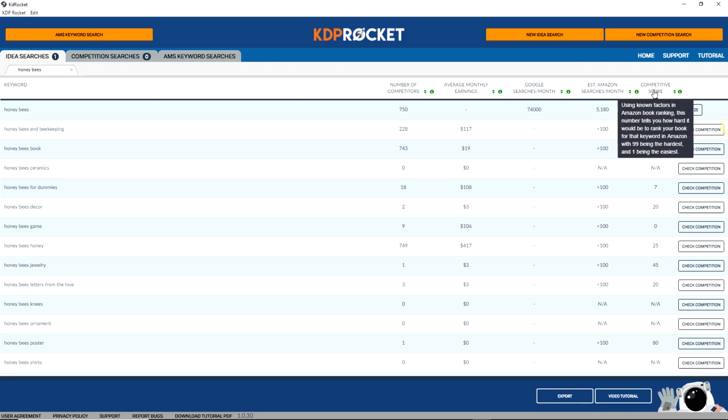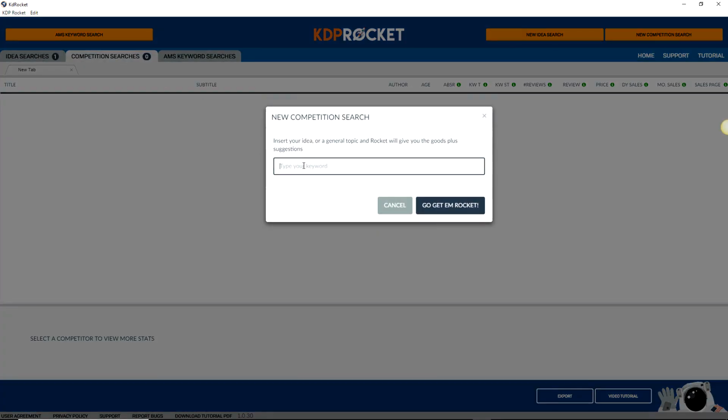There's also a competitive score, which is something that a lot of keyword research tools have. So KDP Rocket also uses an algorithm to see, out of all these ranking factors, how hard it is going to be to rank for a certain keyword. So let's analyze honeybees. This would be 67, and it's from 1 to 99. So this would be kind of hard to rank for. I wouldn't completely rely on this column, by the way, but that's up to you and the way you structured your Amazon publishing business. Now, let's move on to the competition search. So let me type in honeybees here.